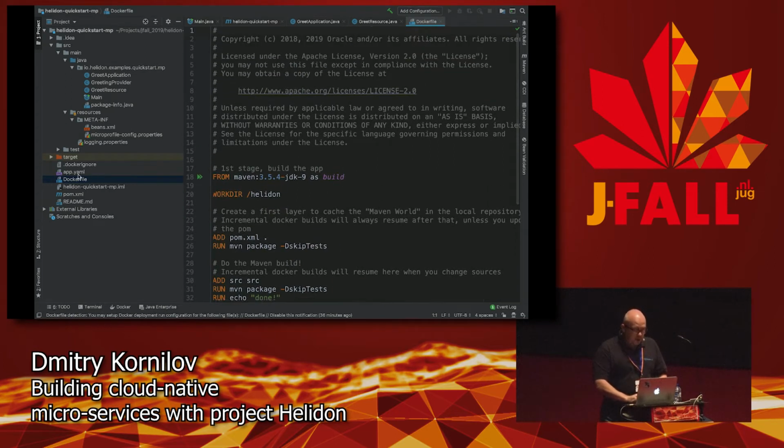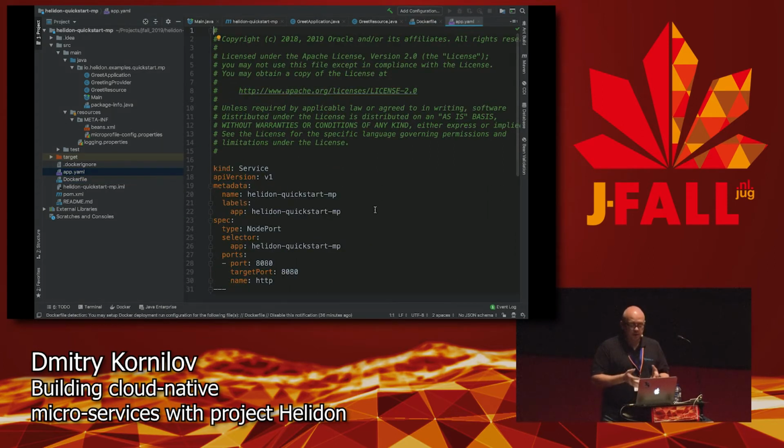We also provide a Kubernetes YAML, right? So you can easily deploy your application to Kubernetes. I'm not going to demonstrate it. I'm not going to demonstrate Docker either, just to save time. I will jump directly to health checks, right? So do you know what health checks are?